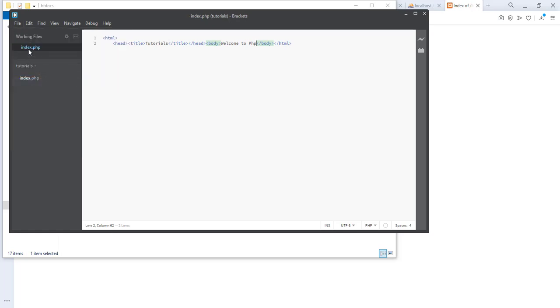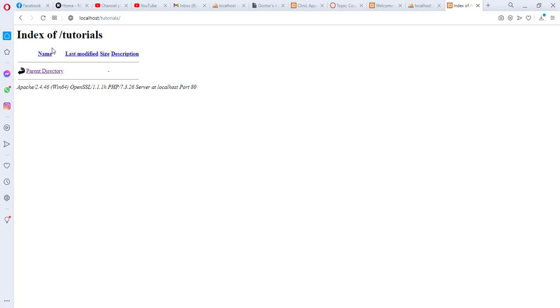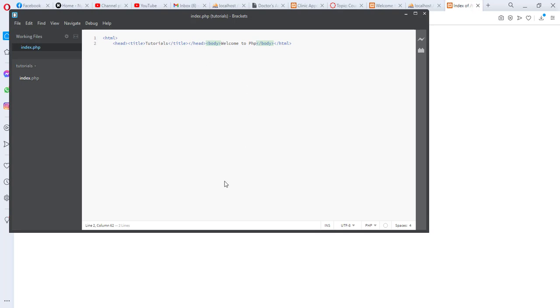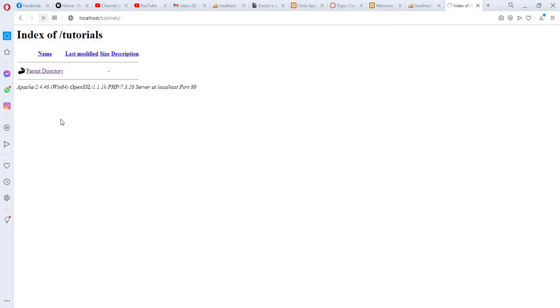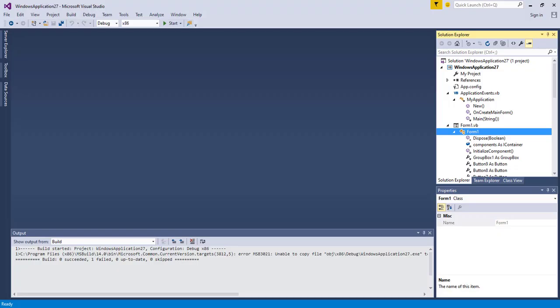Now we saved this as an index.php, so that instead of having index of tutorials, if you refresh this, now it's supposed to get that particular text. So if I refresh, we then get welcome to PHP, and we'll learn how to actually work with our PHP as follows. So the next language we'll be working with is Visual Studio.